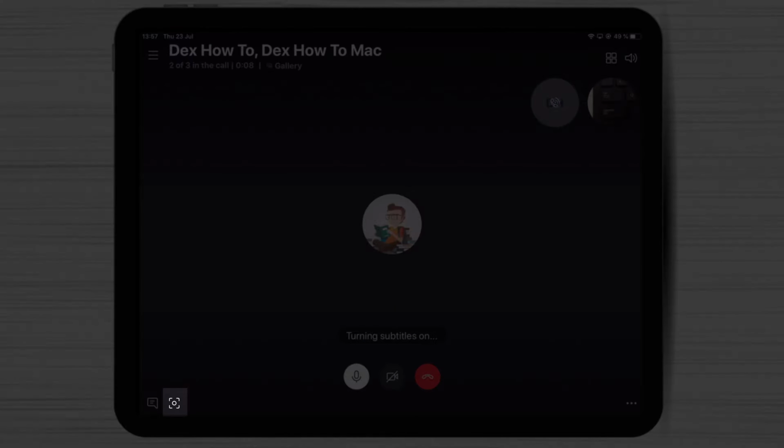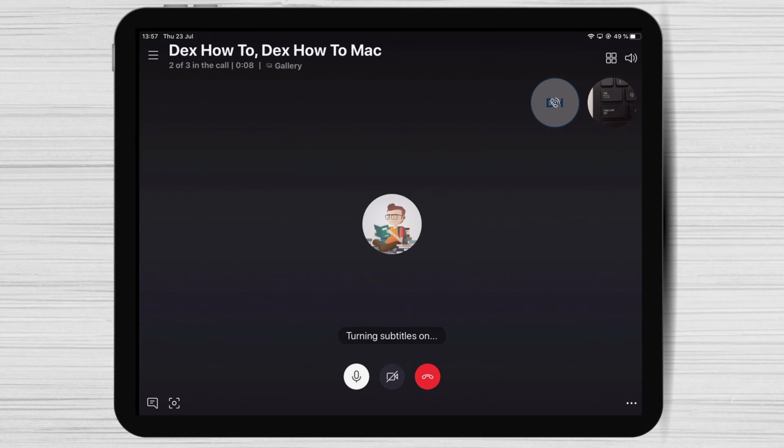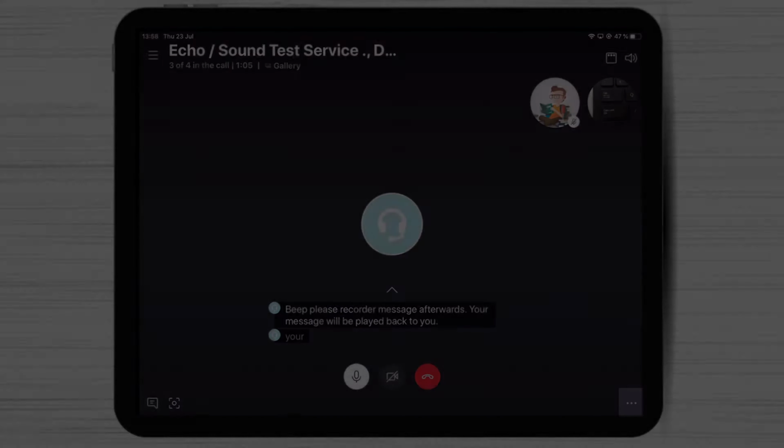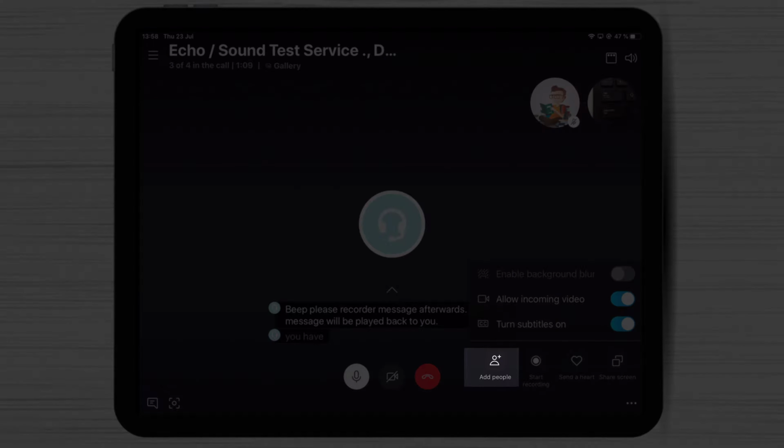Near the chat button, you have another button that takes a screenshot of the call. Please be careful, as the screenshot will be shared in the conversation with this person. Tap on the three dots menu at the bottom. On this menu, you can invite other people to the call. You can invite multiple people after you have started the call.